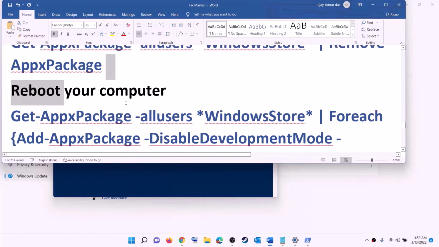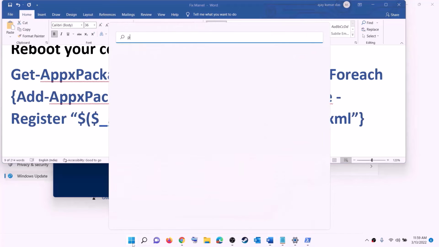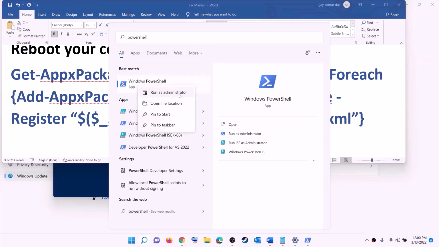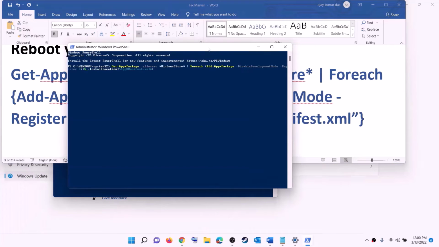And after the system restart, copy this command and then again open PowerShell, and then make a right click on Windows PowerShell, then click on run as administrator. Click on yes to allow. Now paste the command over here, hit the enter key. This will reinstall Microsoft Store.